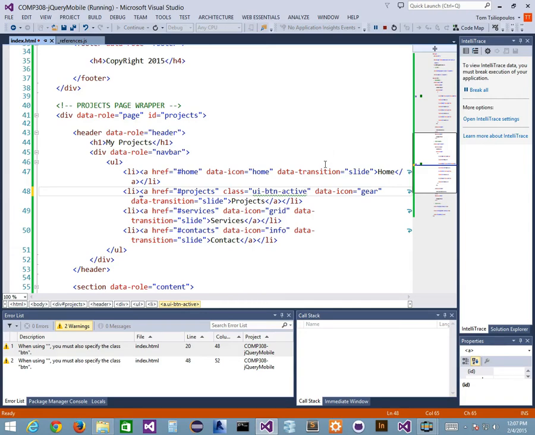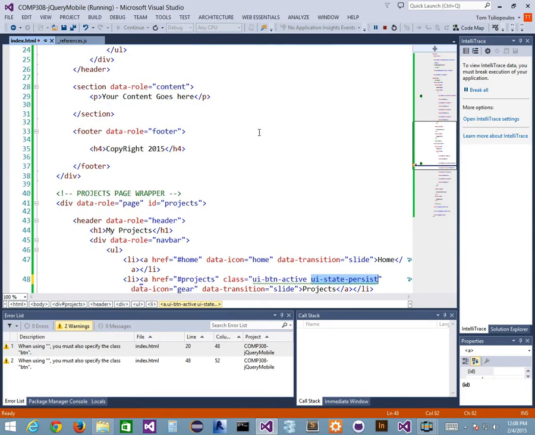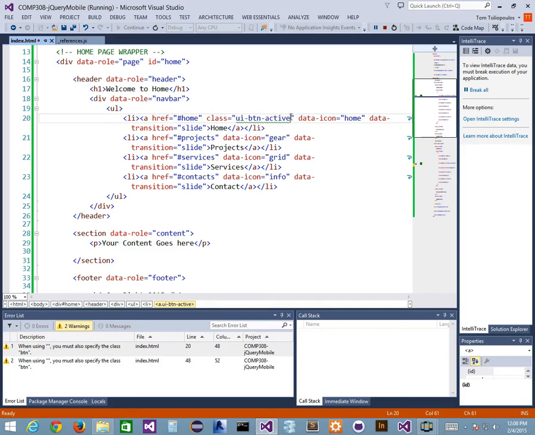UI state persist. I think it is. I think it's UI state persist as well. It just doesn't show me in my detection. So I'm just going to put this in there for now, to the anchor class. This is what we're doing. We're in the anchor tag. So if I go here to my button active UI button, I got to put this in here as well. And every time I have UI button active, I also got to put this other class of UI state persist.